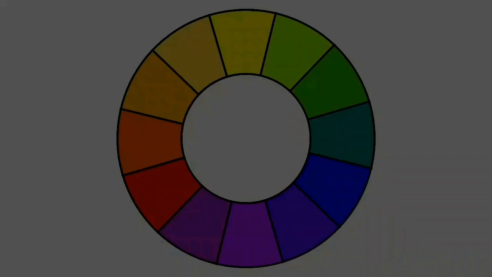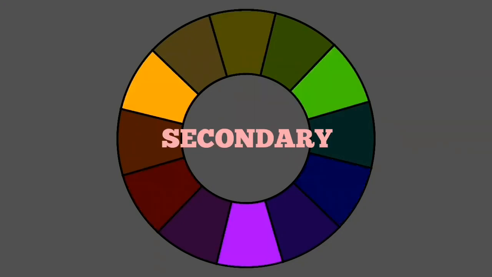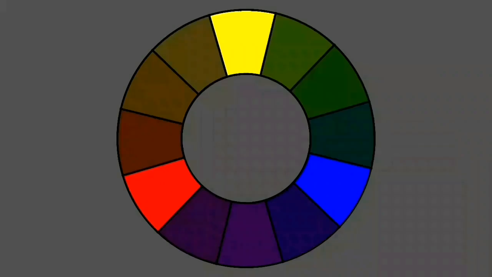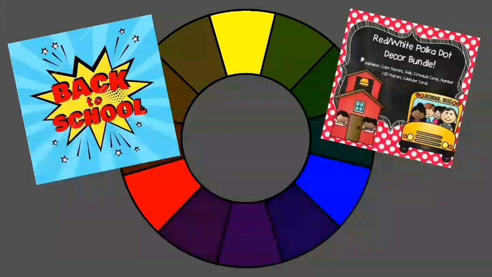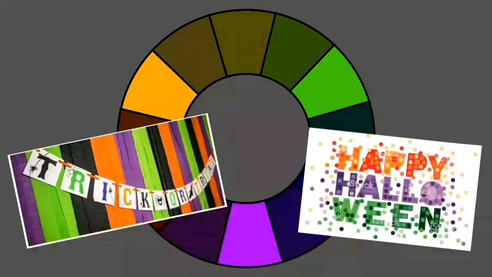Now I'm going to give you some ideas for color schemes. We have primary colors, secondary colors, and tertiary colors. When picking a color scheme, remember to think about the mood it sets. For example, a primary color scheme gives a basic school mood as it's used in lots of school posters. On the other hand, secondary colors give off a spooky Halloween vibe because those hues are used in Halloween decorations.